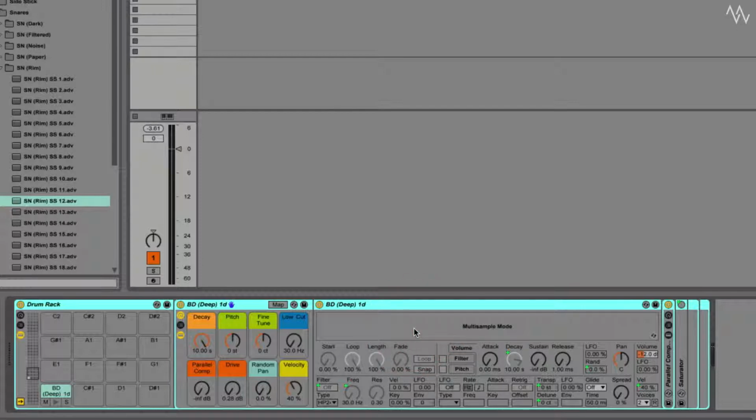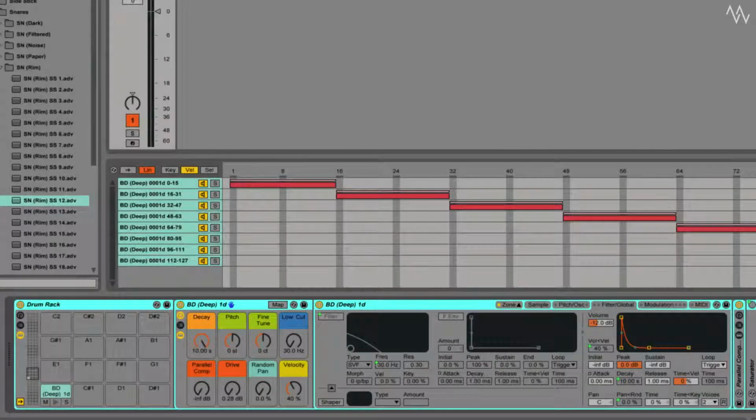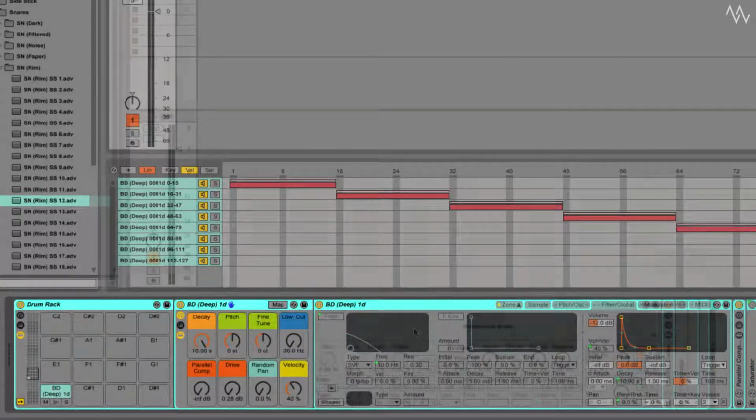Notice that instead of displaying a waveform, it says multi-sample mode. That's because this Simpler instrument started its life as a Sampler instrument, so that I could key map 8 multi-velocity sample zones along with a few additional parameter settings that can only be accessed from within Sampler.